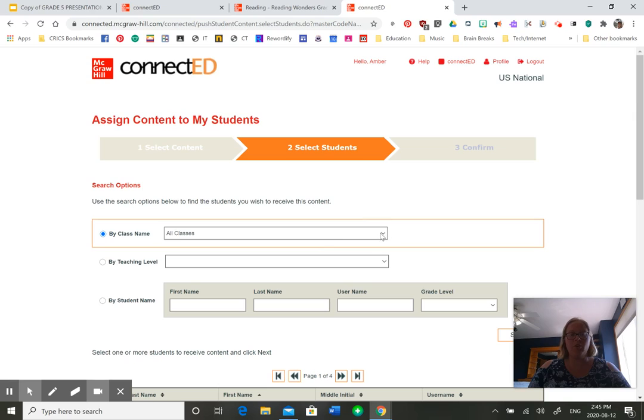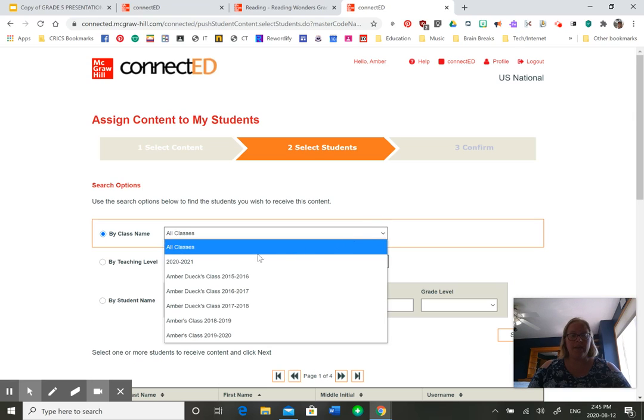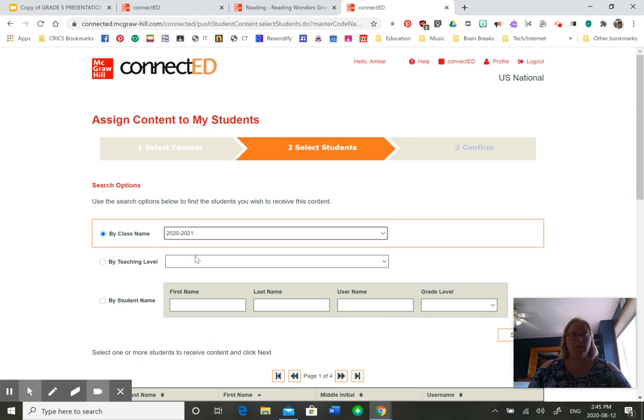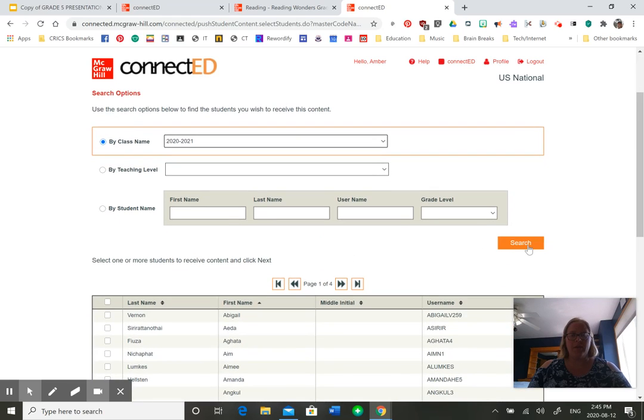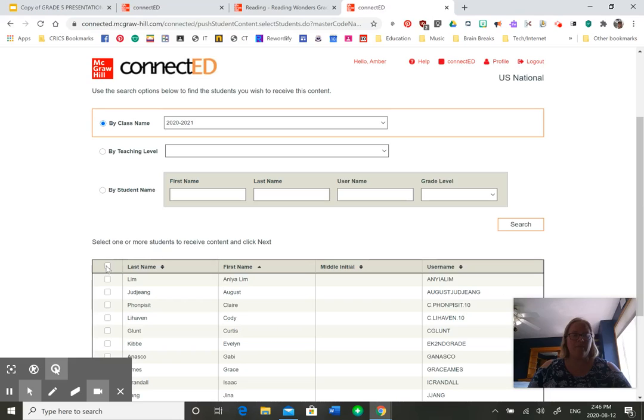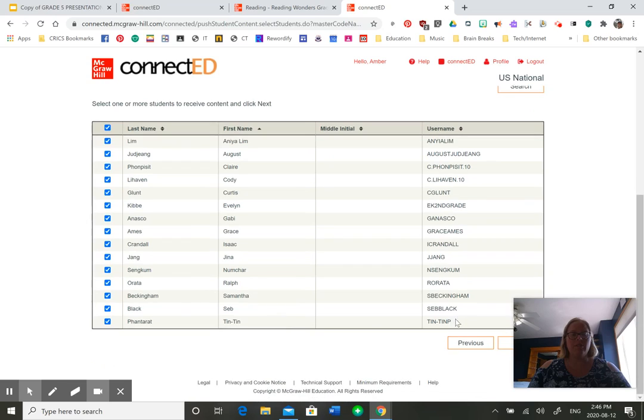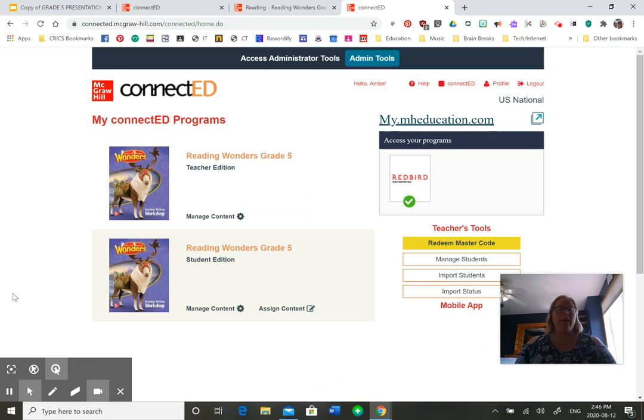And then I'm going to search for my class name that I just created, 2021, and I'm going to search. When that comes up, I'm going to make sure they're all the ones I want to do. Click this so that they're all there. Then I'm going to click next. And then you click assign and you have finished this project. So I hope that makes sense. I hope you are able to add your students. Have fun with it and wishing you all the best.